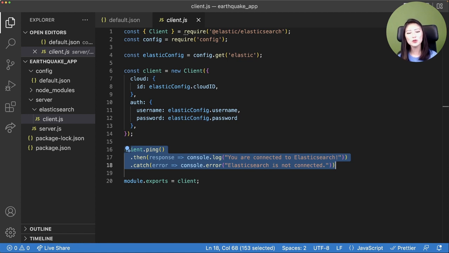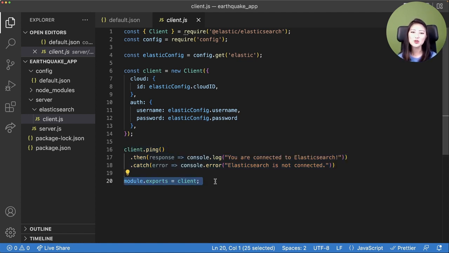We have set it up so that if we receive a response, meaning that we're connected to Elasticsearch, our terminal will display the message, "You're connected to Elasticsearch." If an error occurs during this process, our terminal should display the message, "Elasticsearch is not connected." In line 20, we expose our Elasticsearch client via Node.js module exports, as this will be used in server.js.